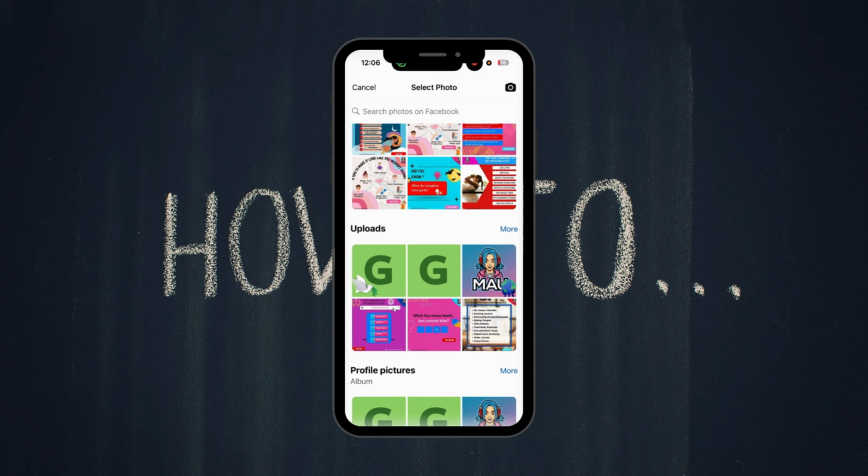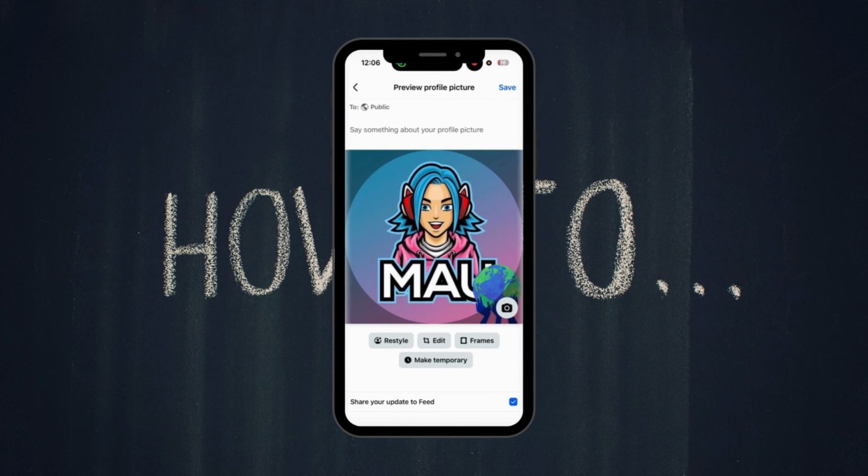So click on it. Once you choose the image, next look for the option that says share your update to feed. If you see this option, make sure it's turned off. So uncheck it just like so. Once that's done, click save or update at the top right corner to apply your new profile picture. Wait for it to finish updating.